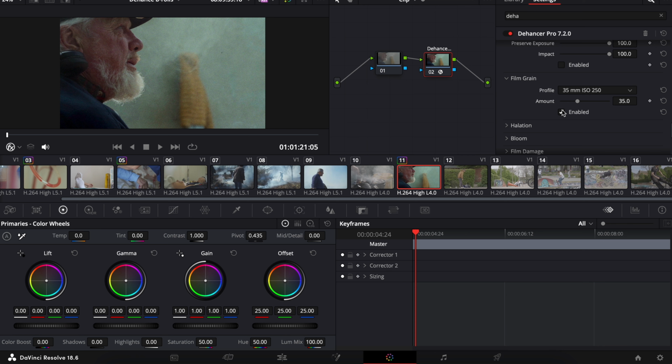Otherwise, some grains are just moving dust on the screen and look like a flat layer on your footage. But this one, as you can see, by the way, it comes enabled by default, and it may affect the performance of your computer. If you have some tough times while editing, you better turn it off so you don't struggle when you edit.